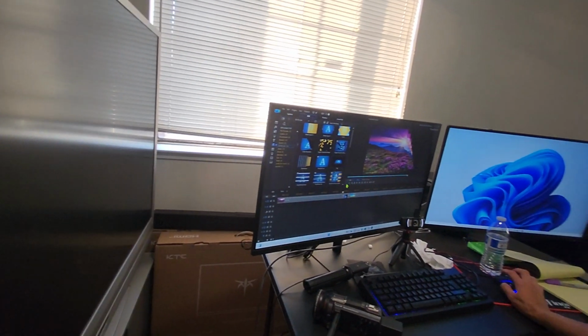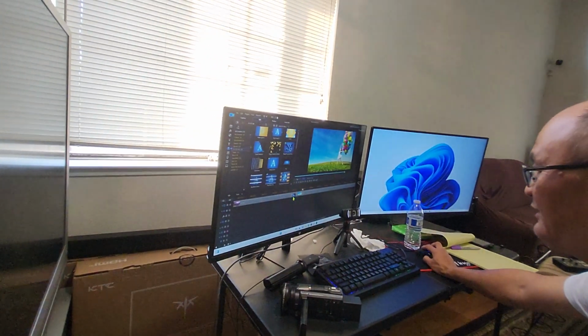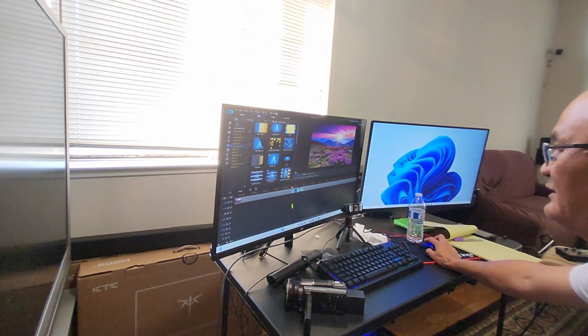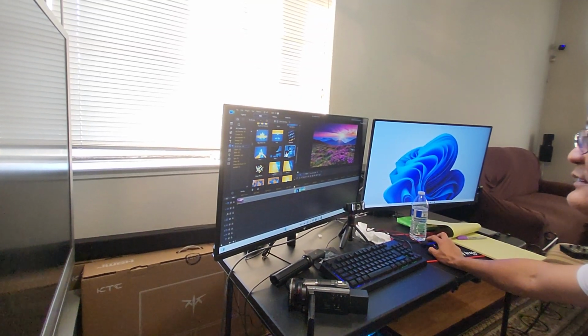You look, it's slow, see? It's slow. So if you want to change it, you don't like this one, you change it. You highlight it, then go find another one.